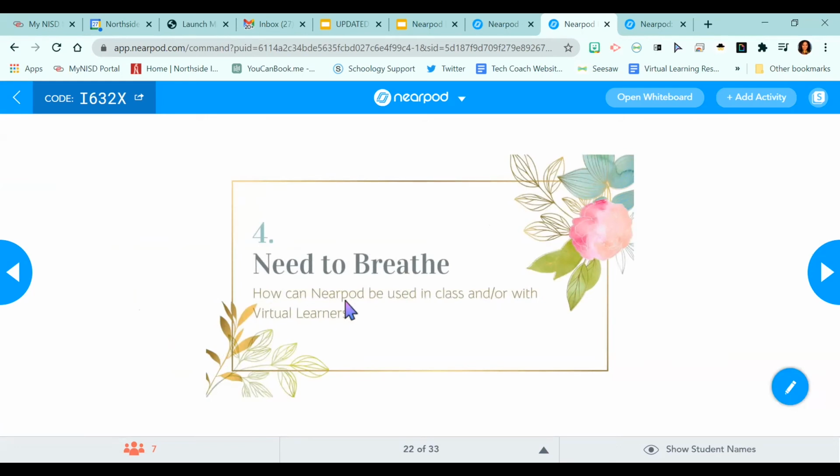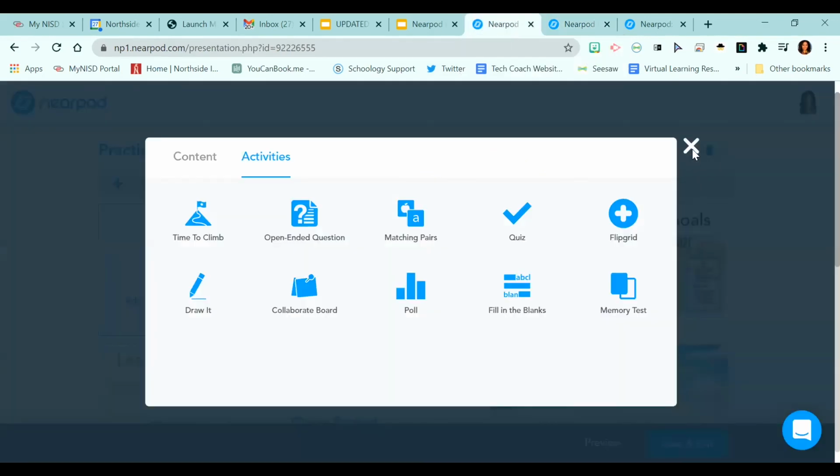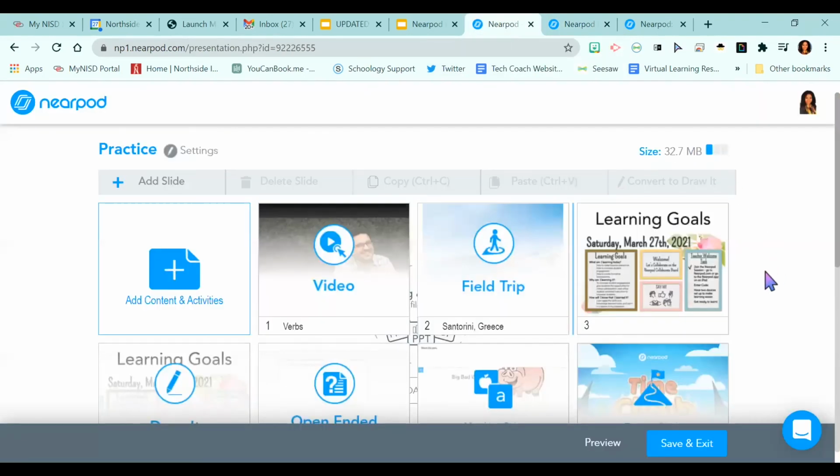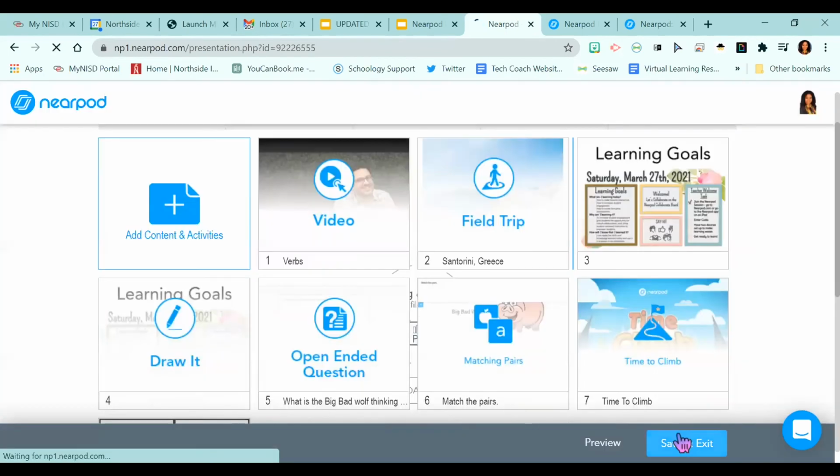And it says, how can Nearpod be used in class and or with your virtual learners? So this is when I wanted to kind of show you how you can share this with your students synchronously and asynchronously. So the way that's going to look, if I have my Nearpod, let me close back over here. Remember, this is my teacher view. I'm going to save and exit.